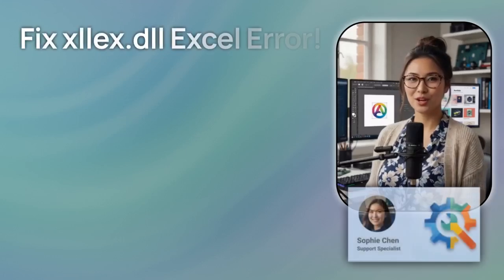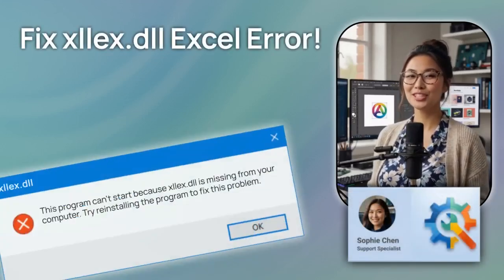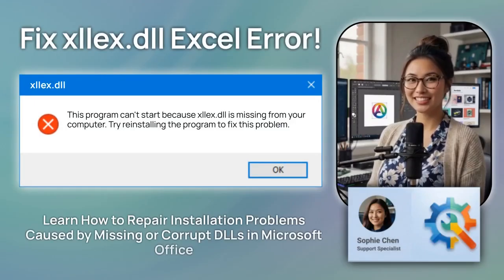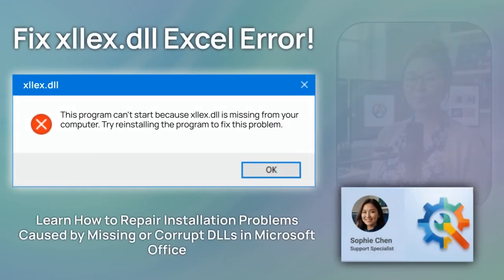Is Microsoft Office crashing because of the Xllex module DLL? I'm Sophie Chen, a senior Windows developer. Let's use these professional steps to fix the runtime error.